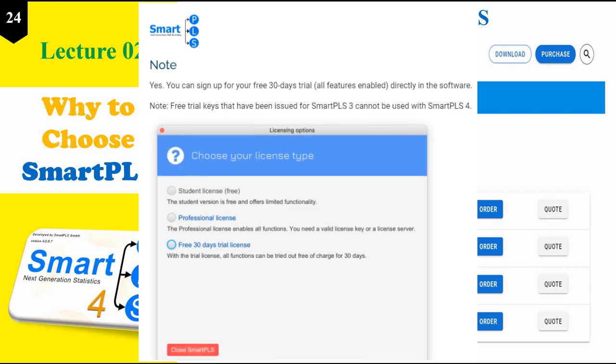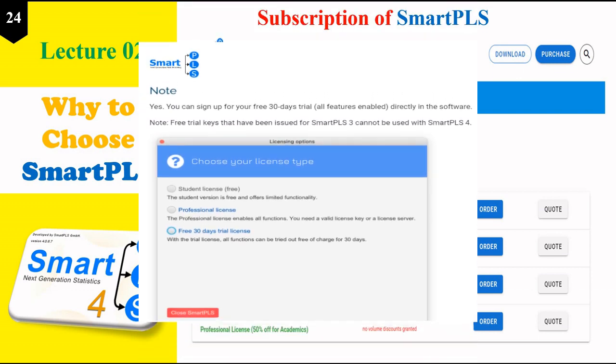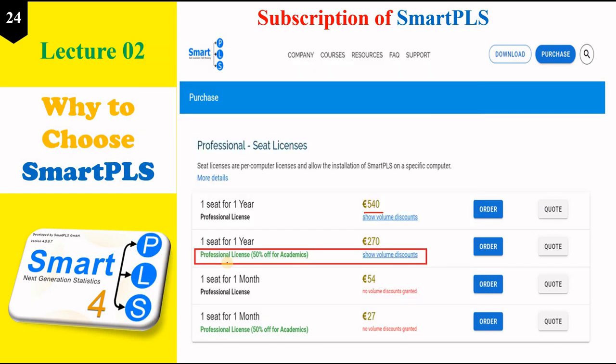Otherwise, a free version is also available, but it has some limitations. The major limitation is that if your sample size is more than 100, you cannot analyze it with the free version of SmartPLS. That's the biggest limitation, along with some other limitations.